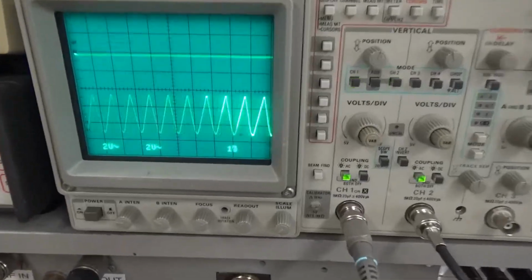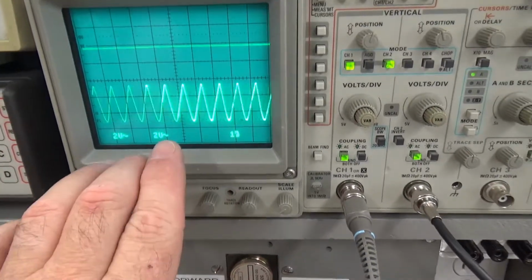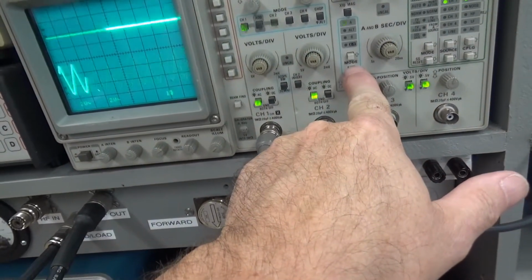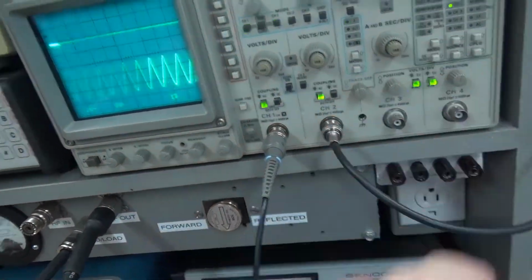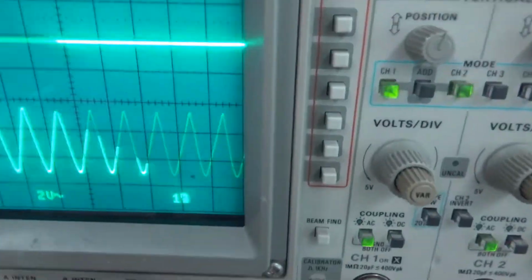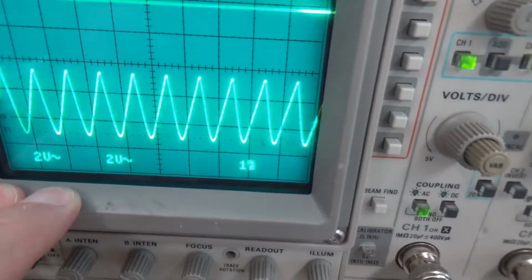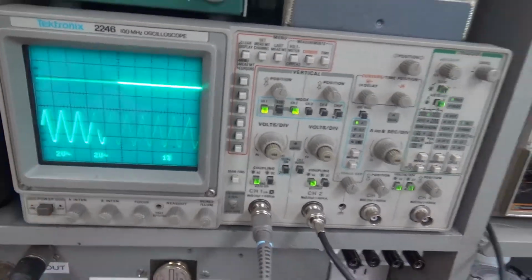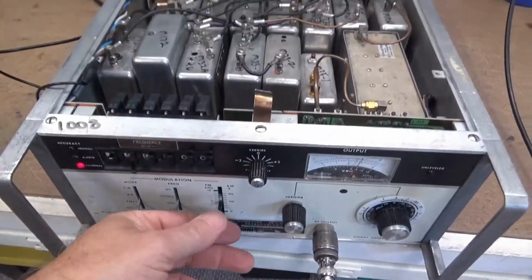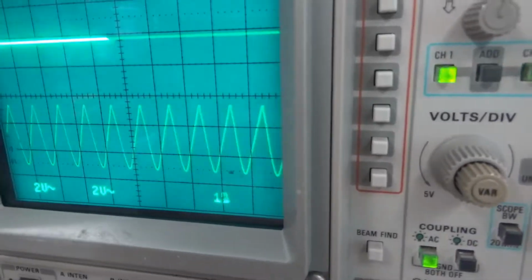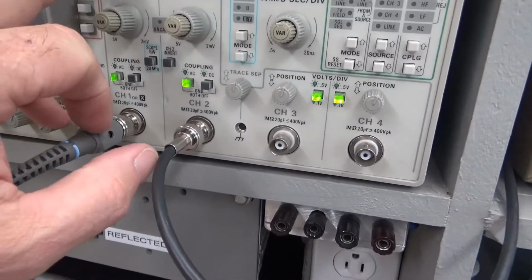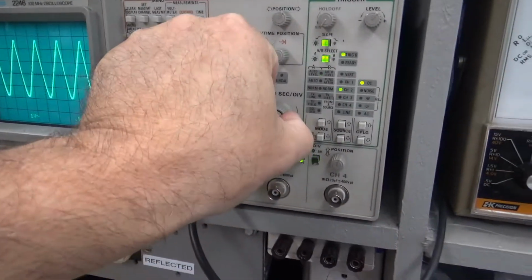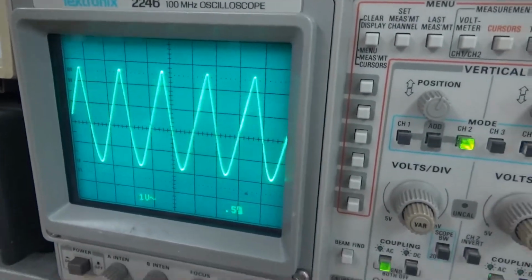There it is on Sweep B right here. Let me sync it to B. Where's my signal? There it is. That right there is the 1 kilohertz. See, it's more trapezoid than anything else. So I'm going to reduce the mod. Matter of fact, let's turn channel 1 off. I want to bring that up a little bit and get a whole lot better.